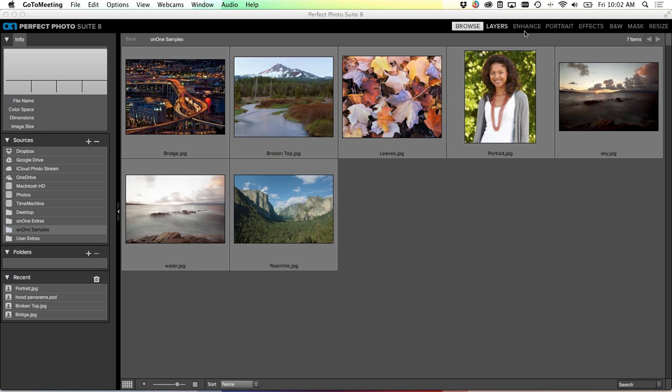Today's webinar is actually going to be on using the Perfect Photo Suite 8.5 for powering your digital workflow. That actually is a new topic for us. Typically, when it comes to working on images in the Perfect Photo Suite, it's about editing. It's about adding special effects or doing retouching. But in Perfect Photo Suite 8.0, you notice that we added a browser.